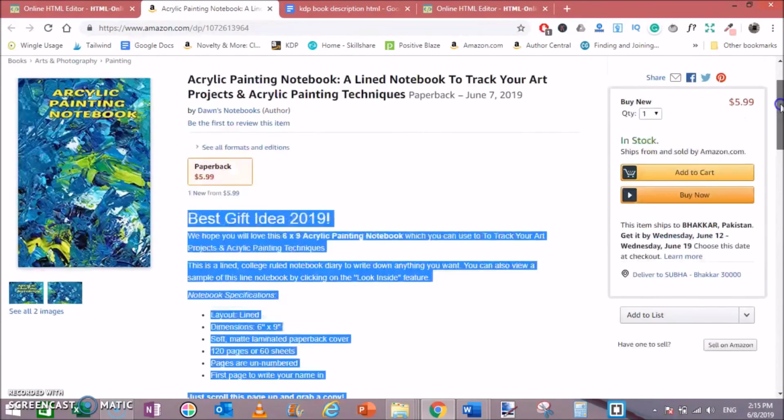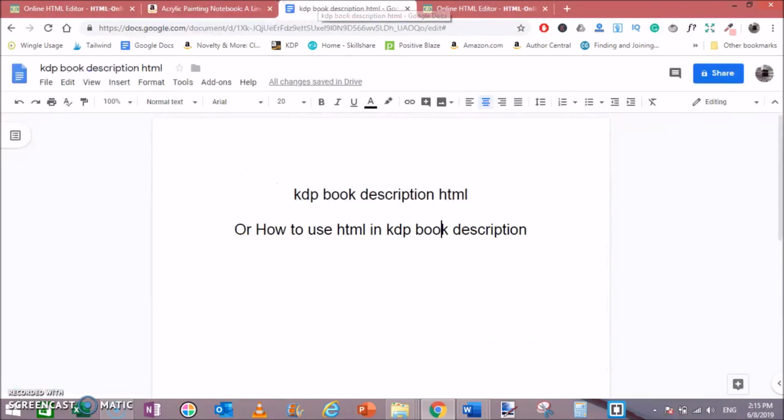So this is how you can generate an HTML KDP book description, or KDP book description HTML, or how to use HTML in KDP book description. This video is all about that.